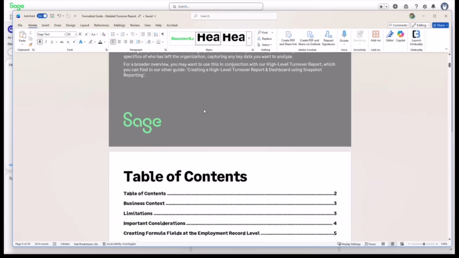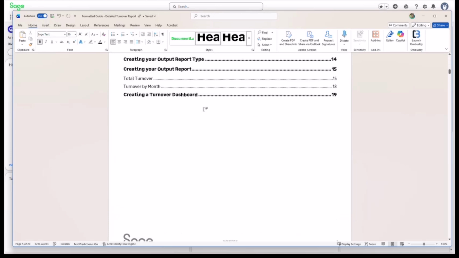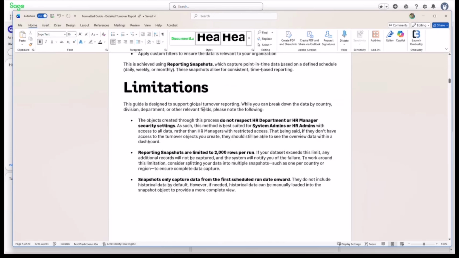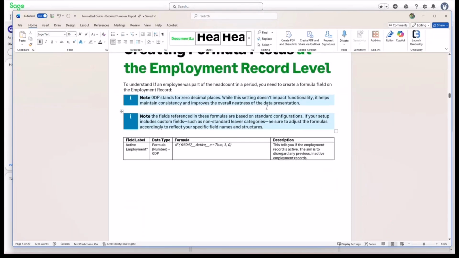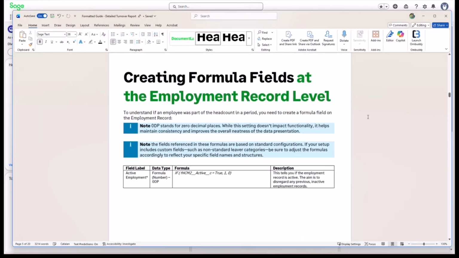So the guide is laid out very similarly to the high-level report guide, and I'm just going to scroll down to the first actual section. I'm going to ignore all the important considerations because they can be read separately, but just want to talk you through step by step how to do the actions.